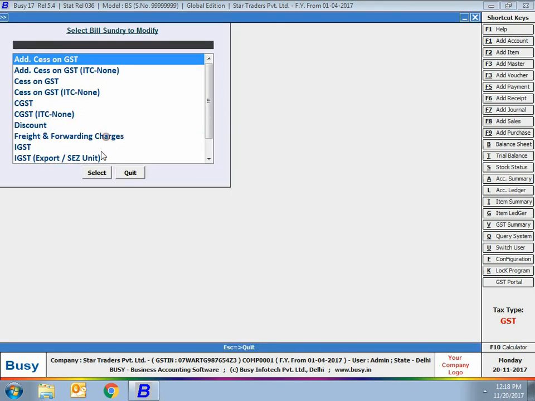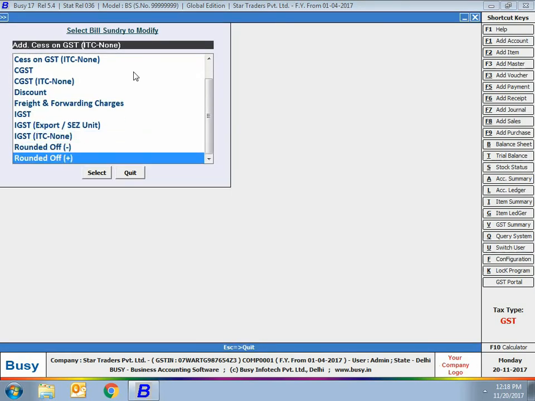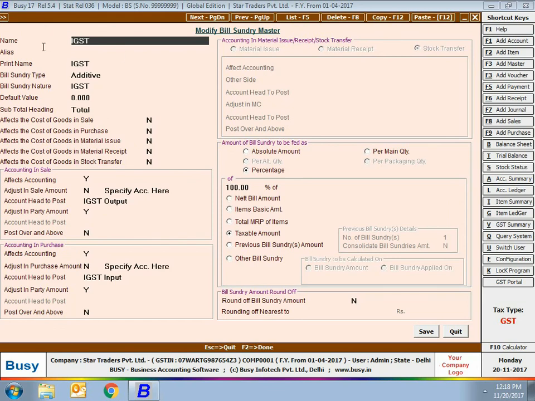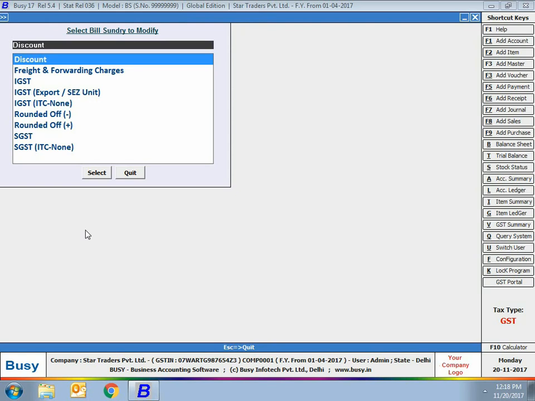Now we will have a look at some of the default bill sundries created at the time of company creation. You can have a look at the list that is appearing on the screen. First of all, we are opening IGST bill sundry in the modify mode. You can see that this particular bill sundry is additive in nature and is calculated on taxable amount. Then we are opening CGST bill sundry, discount bill sundry. In the discount bill sundry, you can see that it is subtractive in nature. So almost all the bill sundries that are required are created automatically at the time of company creation.